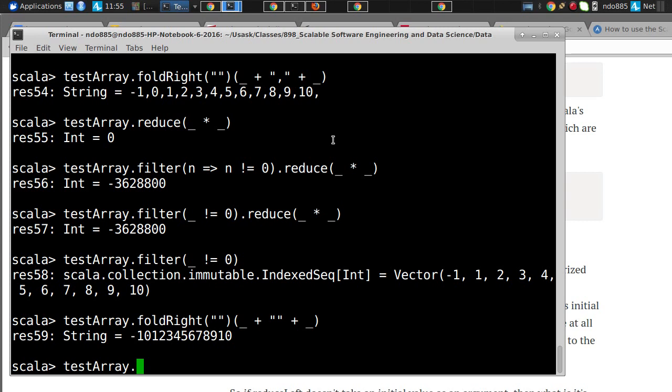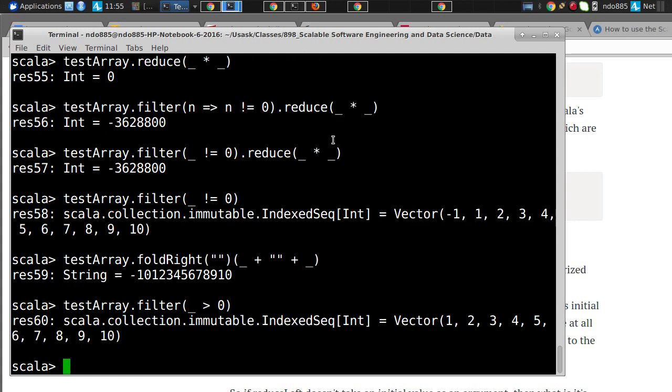Okay, so ladies and gentlemen, let's filter out all elements that are even. Or all elements that are greater than 0. How do we do that? We only want to keep elements that are greater than 0. Just add a dot filter underscore greater than 0. There we go. So we're on to filter here.